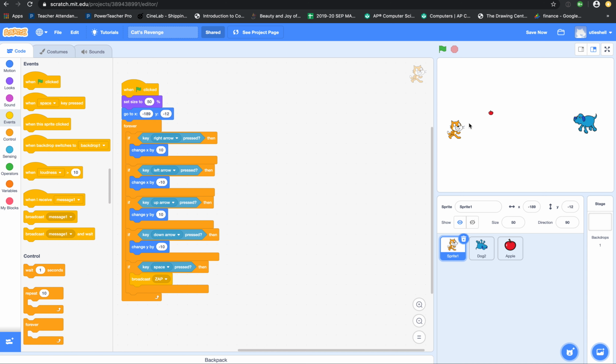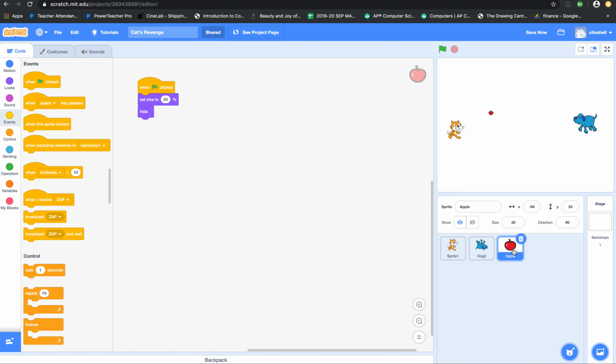We want the apple to fly out of the cat. We want to throw that apple. So there's a few things we need to do. Let's go to the apple sprite. When I receive zap, this is a separate event that happens from green flag.